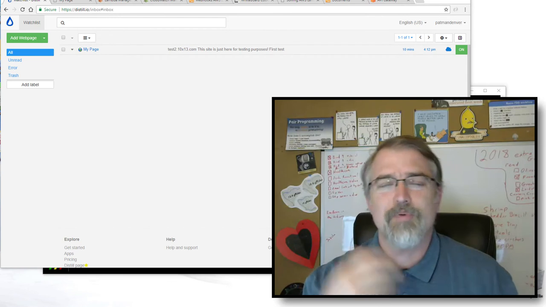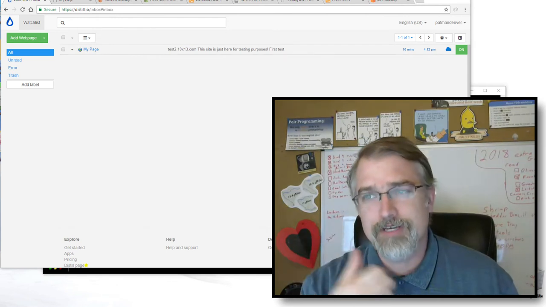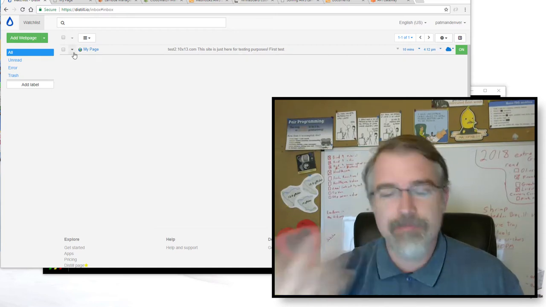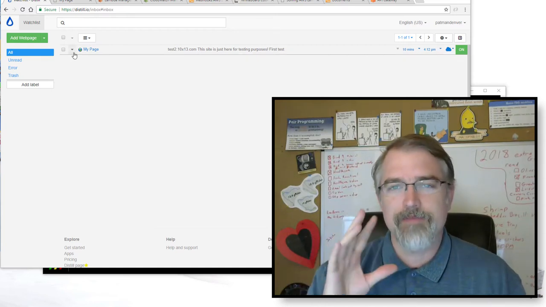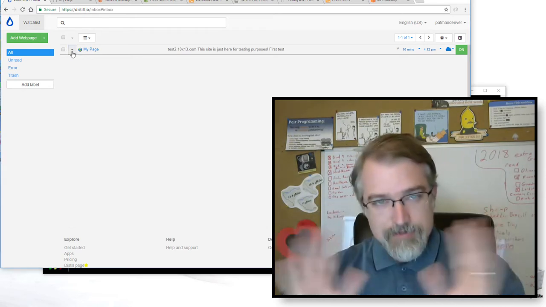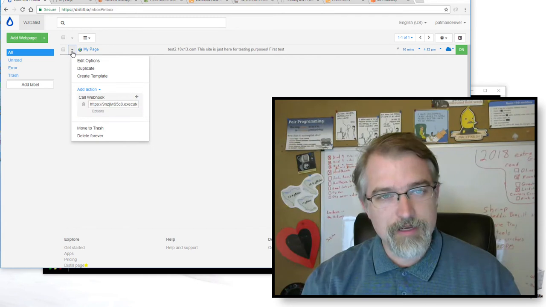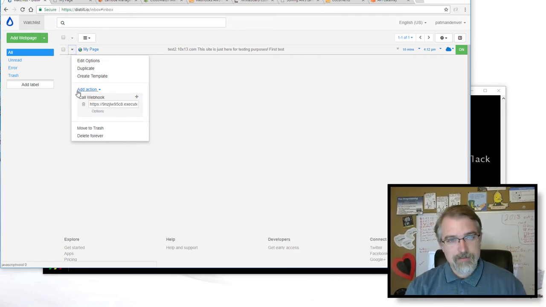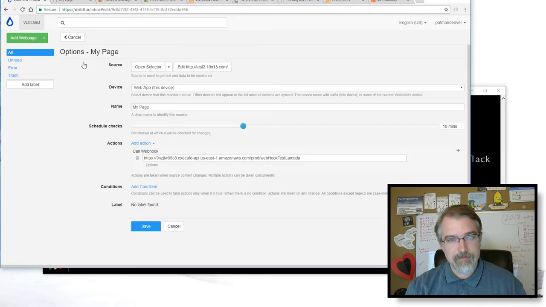Okay, next thing is to get whatever webhook you're using to actually send a message there. The service I'm using in this example is Distill.io. In this example, I have it monitoring a web page to see if it changes. So if I go down here to something I've already set up, I'm not going to go into great detail about it. I can go down here and edit options, there we go, and I will delete that.